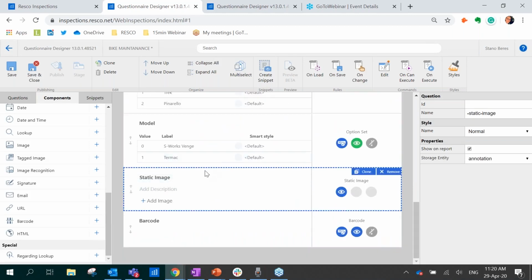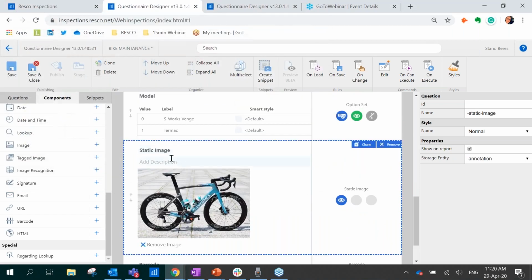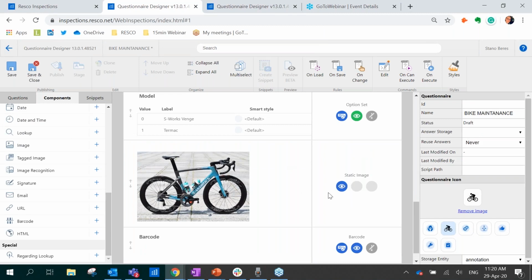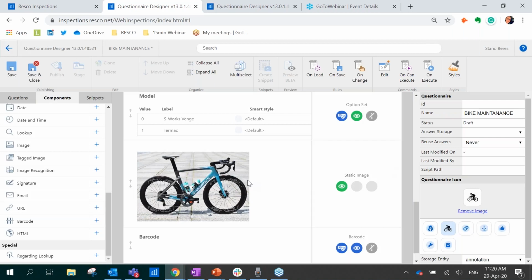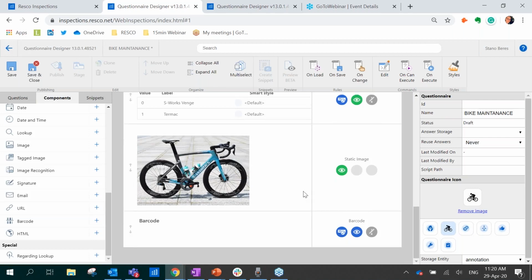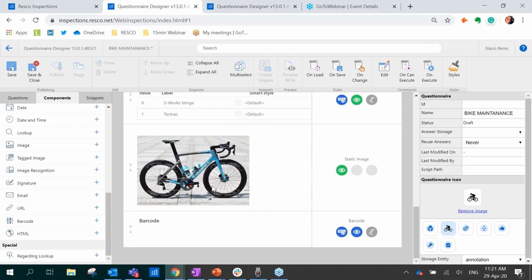Then I can of course add also a static image. So let's add some image of the bike. I know that I will be choosing this one. And I can also click here and set it smart, when model equals S-Works Bench. So I know that for this purpose of the demonstration, I will be showcasing this type of bicycle. So I'm linking it to this S-Works Bench, and when this is chosen, I will see this picture.